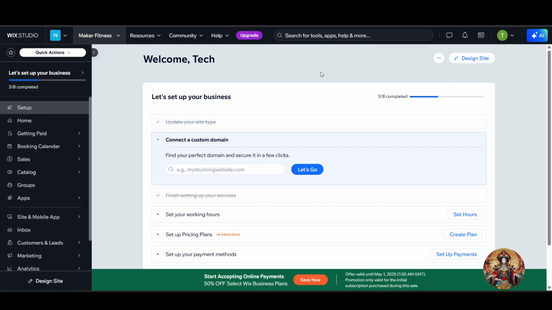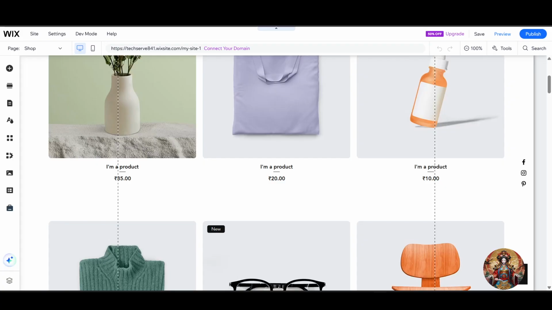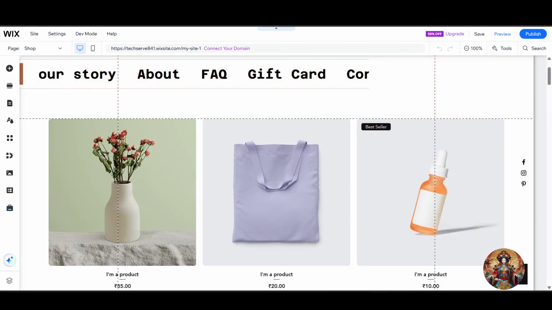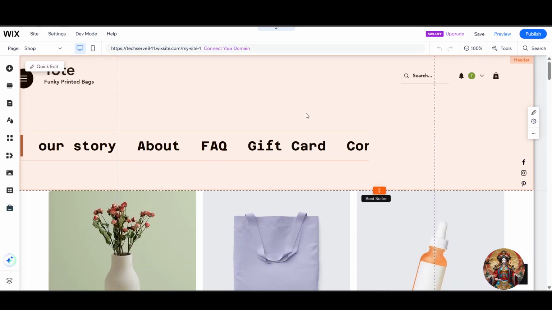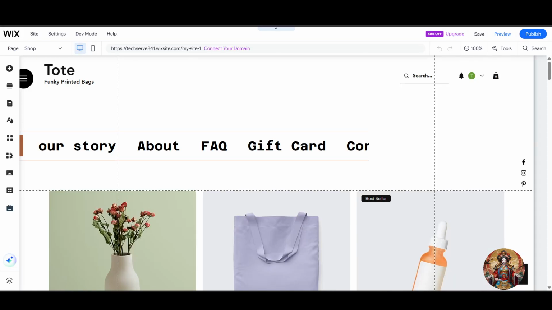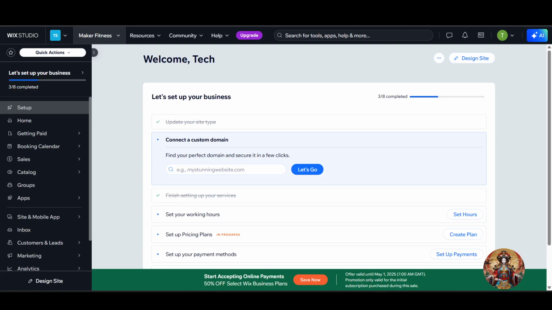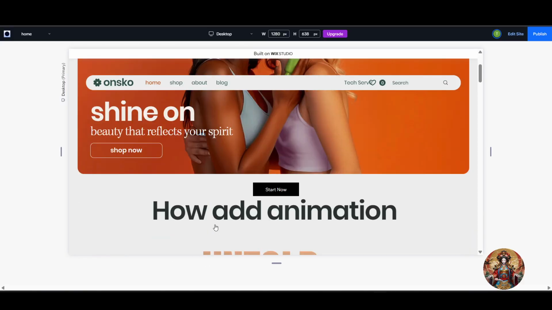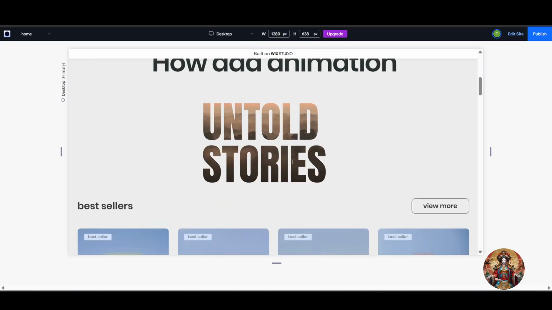Now, in order to do that, you have to simply come over to Wix Studio. Wix Studio and Wix Editor are different. If your website is in Wix Studio, you don't need to worry about it. Just come over here and choose your site from here. Come over to Wix Studio, sign up with your Google account, and then open your website. As you can see, I have already done it.